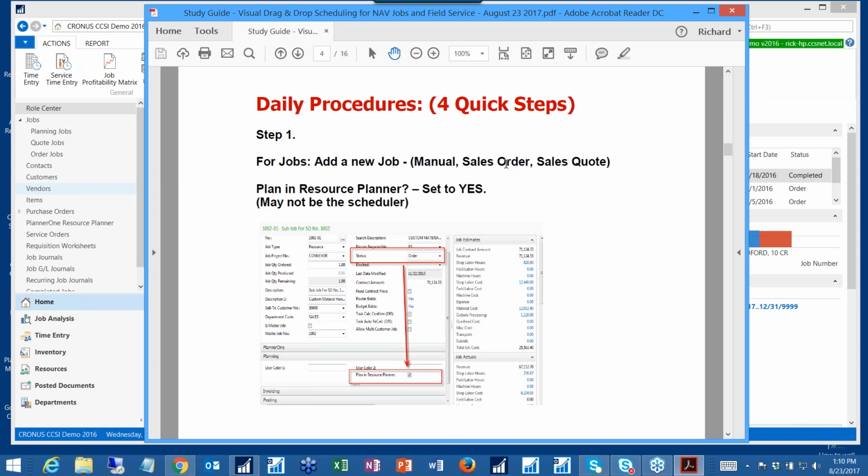Or does it come from a sales order or from a sales quote? How do you put those new jobs into the software? Everybody does it a little differently, and a lot depends on the software that you might be using. But we want to plan it in Resource Planner. So the key here is that you have to say yes on the jobs that you do want to schedule.